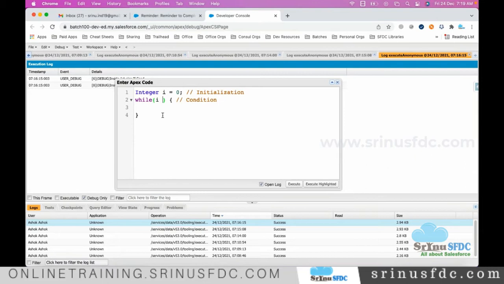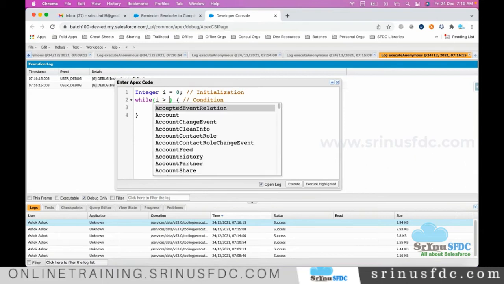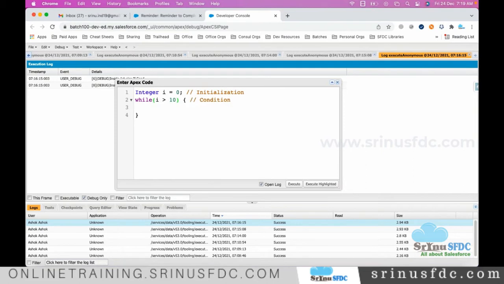I greater than 10, right? But it will never enter, right? So I less than 10. Until the I value is less than 10, it enters inside. Okay, so what do you want to do inside? Let's say I want to print the I value.